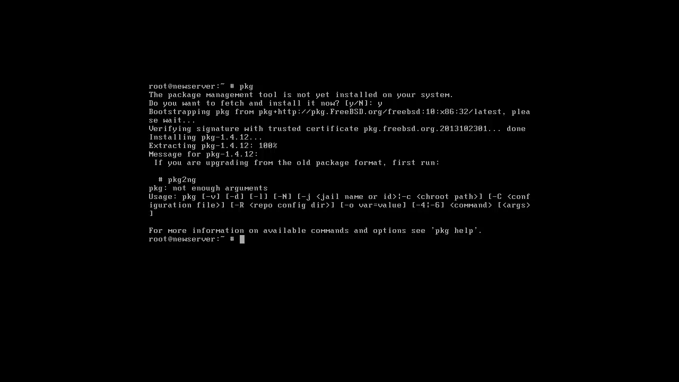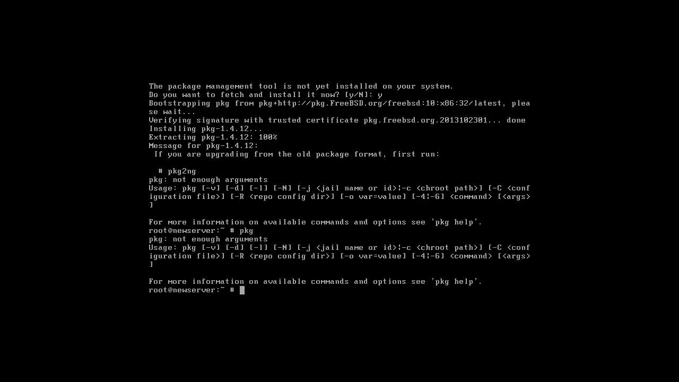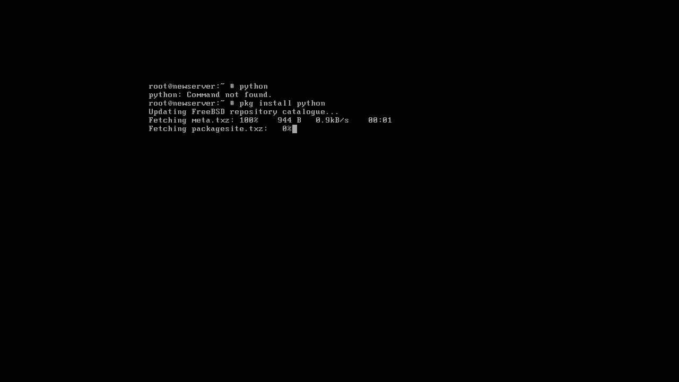So now the PKG tool is installed. If I type PKG, it will give, as it did before, not enough arguments. So let's start with some simple examples. Let's say that I want to program Python, I type python. Oh, there is no interpreter on the system. Let's install it. pkg install python. That command installs Python for us, and we are using the package management tool.